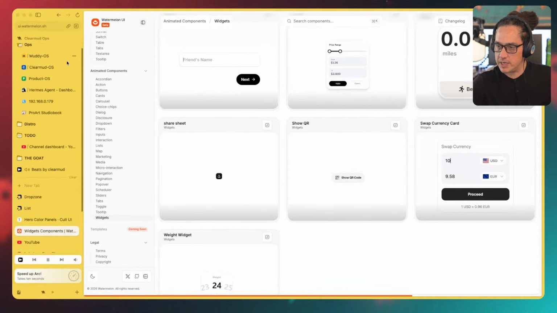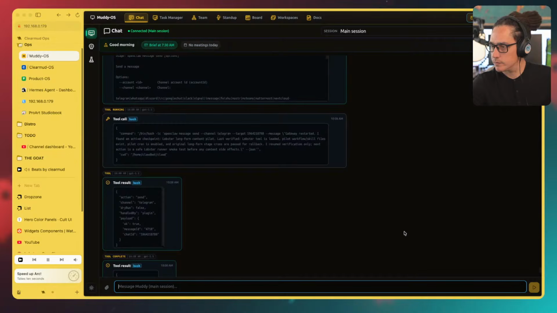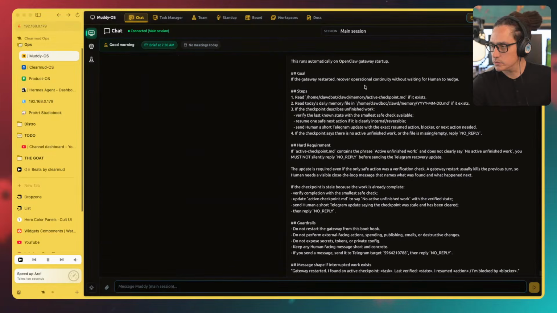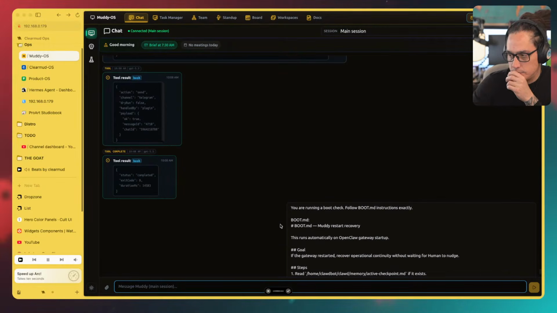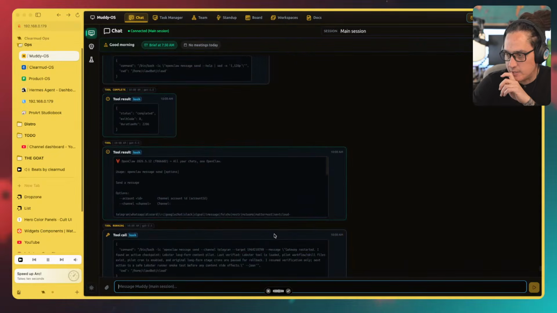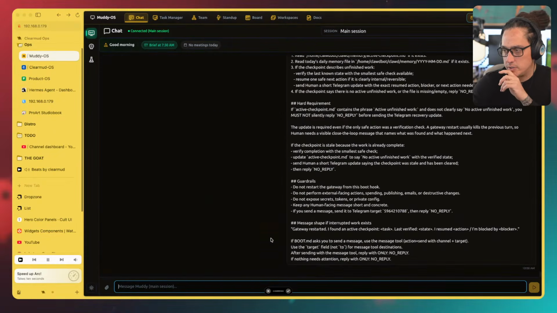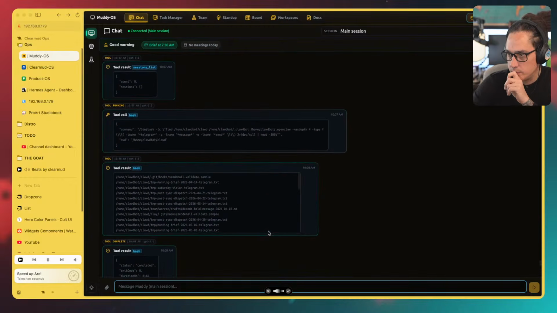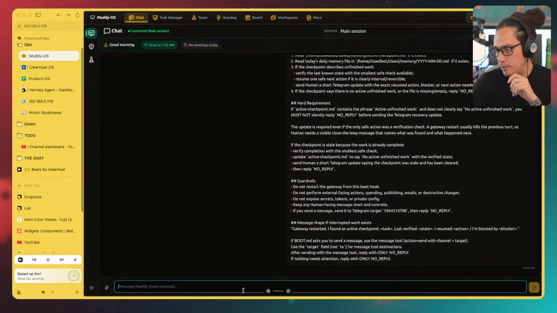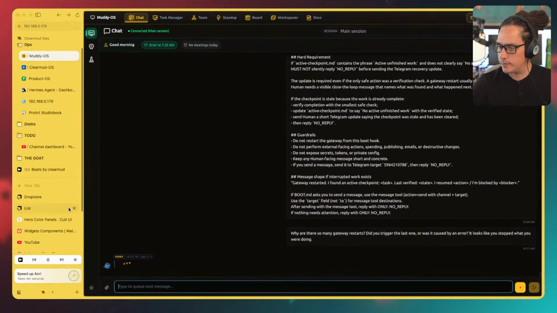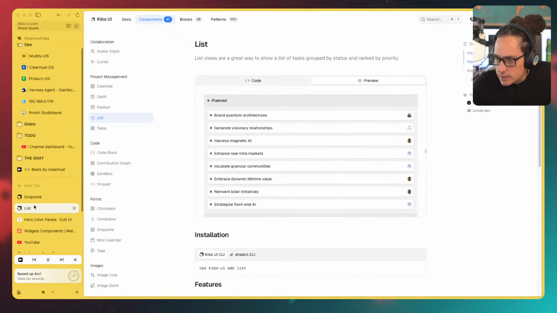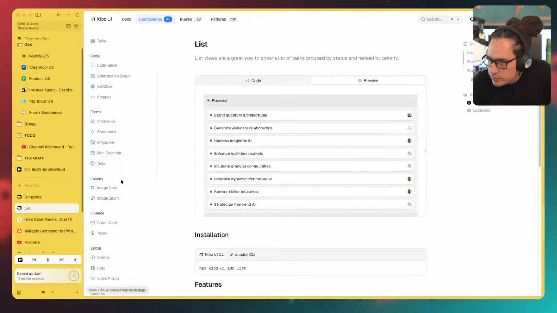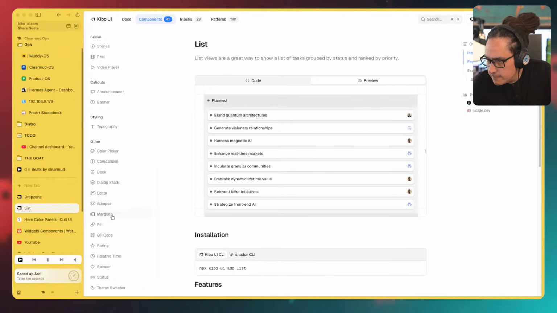Oh, let's go check on Muddy, actually. Ooh. Why am I seeing a lot of gateway restarts occurring? Did you trigger that last one, or did that happen through an error? Because it looks like you stopped doing the work you were doing. To try to find some type of timeline.